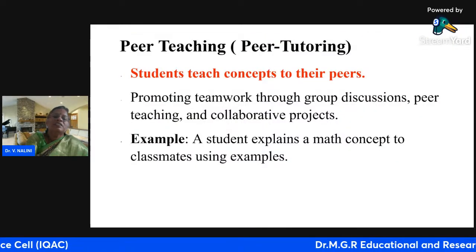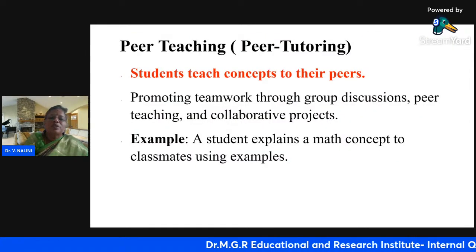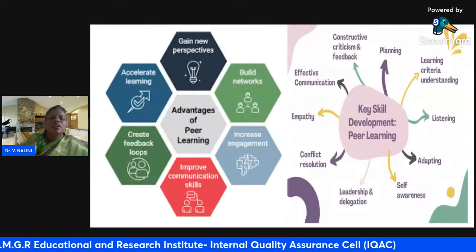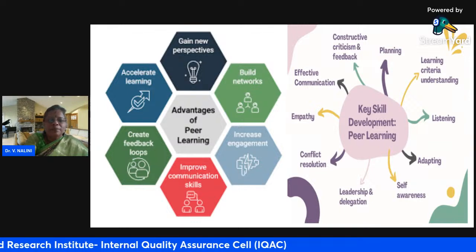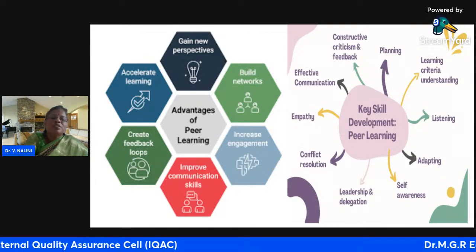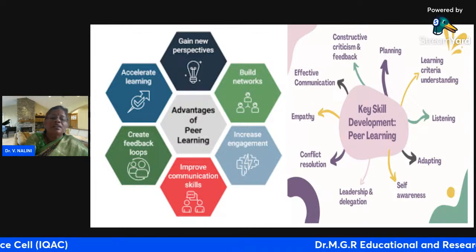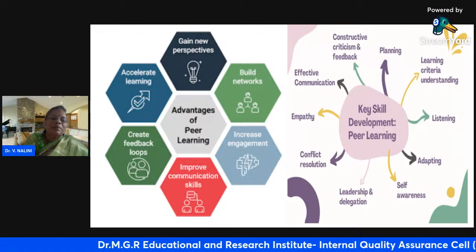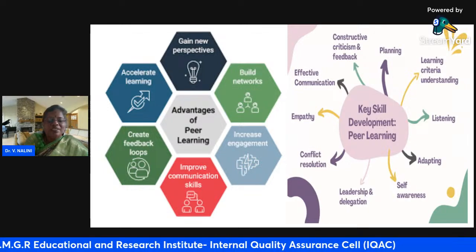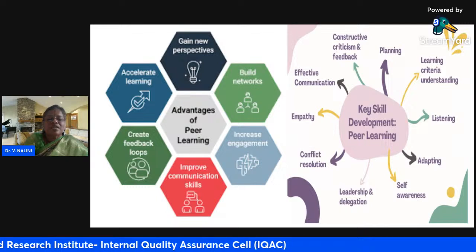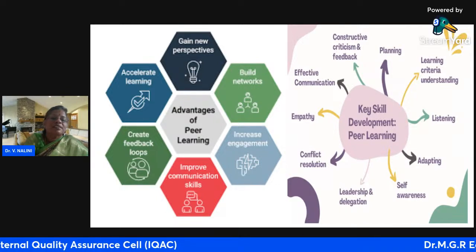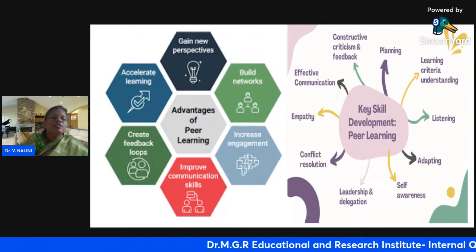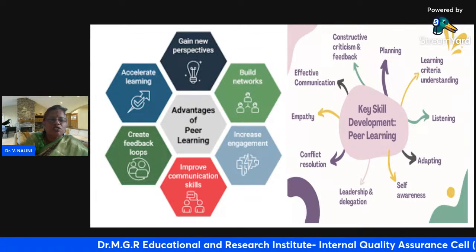Like and then peer teaching and peer tutoring. Students teach concepts to their peers, friends, the classmates, that is the peers. Okay, so here are the advantages of peer learning. We can gain new perspectives, outlook, and build networks among the groups, either a small group or a large group, increase management and improve communication, that is interaction, as well as interpersonal and intrapersonal skills, create feedback. Generally we will get immediate feedback. Based on that, accelerating the learning. These are the advantages of peer learning.